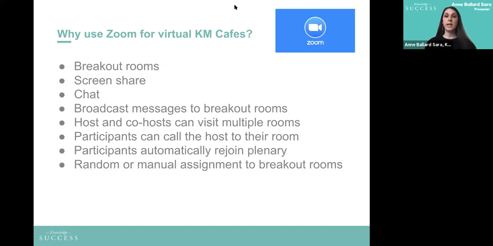So if a participant has a question in an in-person knowledge cafe, they would raise their hand and the host would come over, and it's very similar in a Zoom breakout room. They can click a button and that lets the host know to come to their room. And at the end of every breakout or every table discussion, when the host ends the breakout rooms, all participants are automatically brought back into the plenary, which is great. And then finally, you can choose to either randomly assign people or manually assign participants to specific breakout rooms.